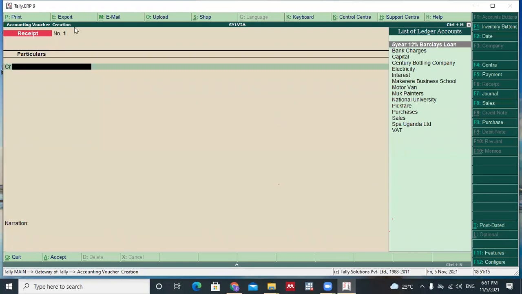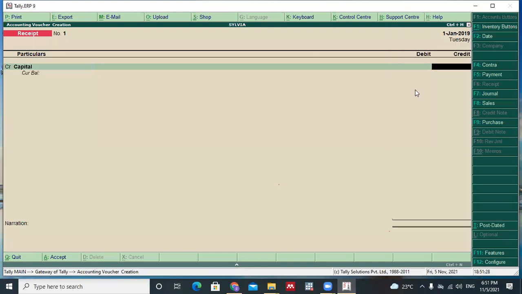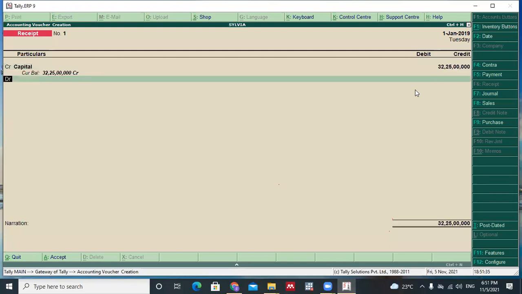Now, already when I select receipt, it shows me what you want to credit. This time around, you're able to see this list of ledgers. So it is capital. I enter. How much are we increasing? 322,500,000. Enter.